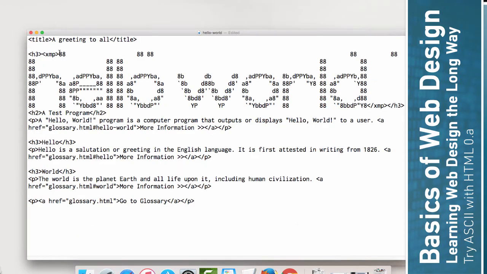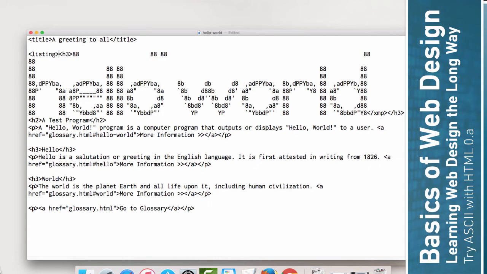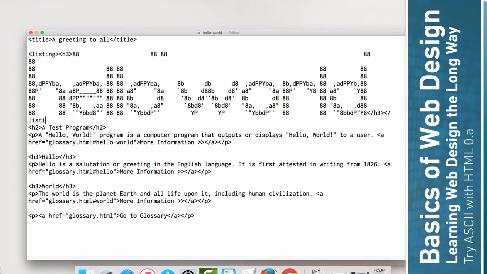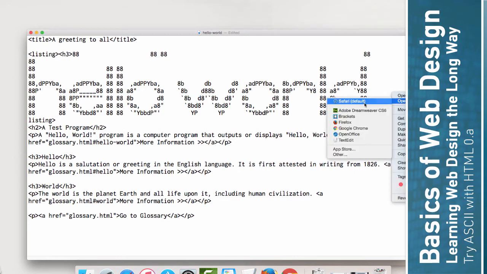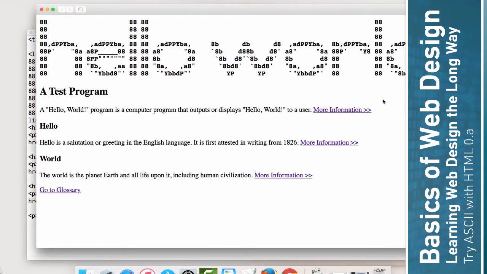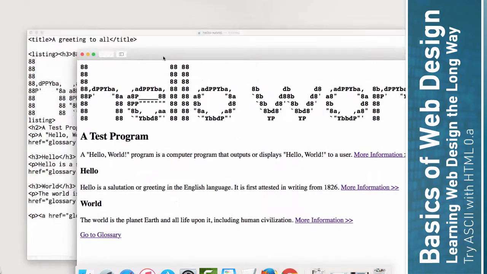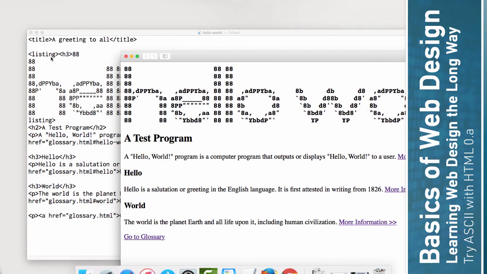It's okay. Now if I were to switch these XMP tags to listing tags instead, I can actually put these H3 tags inside of there, which could allow some other formatting options, because the XMP displays code as actual code, doesn't process it anymore, whereas the listing tag still does process it. So if we preview this in Safari, there we go. So you can see that the H3 tag is being applied to what's inside of here, even though it's inside of the listing tag.